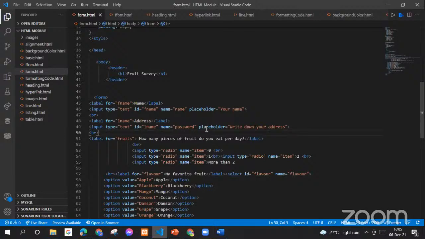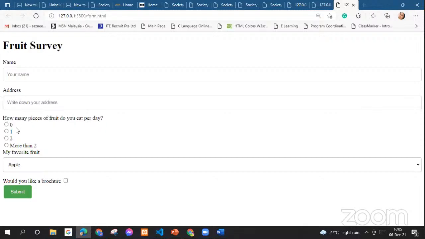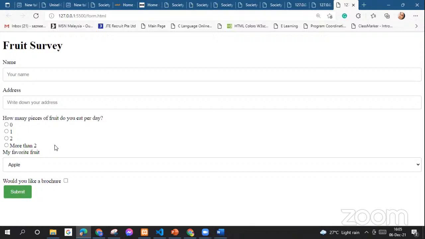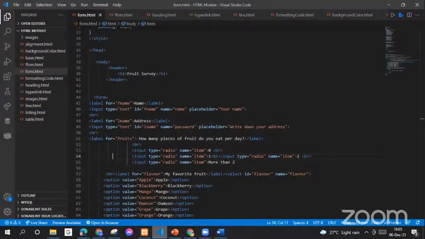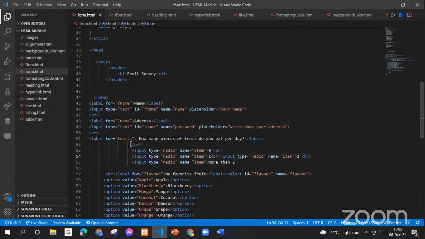So this is actually for labeling the placeholder, and then the name, then the id attribute will be ill name. Then we will do this one, how many pieces of fruit do you eat per day. So this is actually for another attribute to declare the variable. For this one, we have to use another label tag. So now labeling for the fruits.